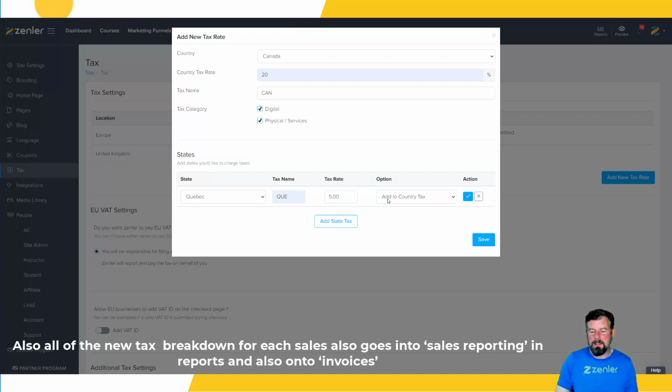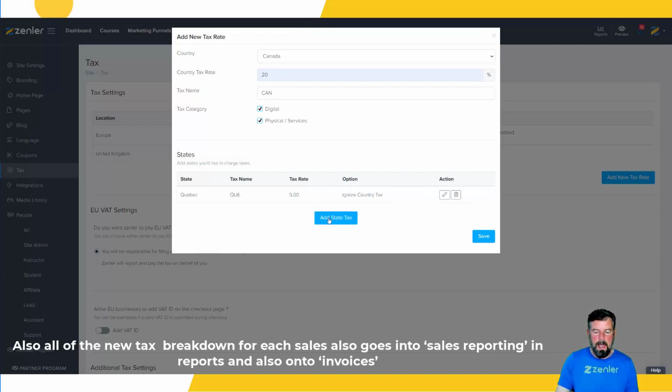So now we have another option here. Do we want to add to the country tax? In essence, if the country tax rate and the Quebec tax rate are combined, this would make it 25%, so 20 plus 5% on top. But if you just want to use the state code, you can go in here and ignore the country tax. Now it will only be paying at the rate of 5%, and it will ignore this country rate.